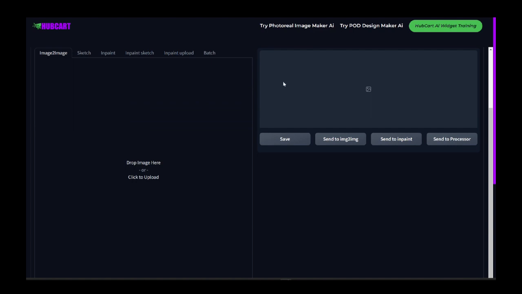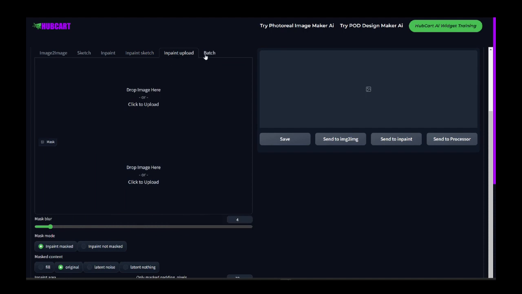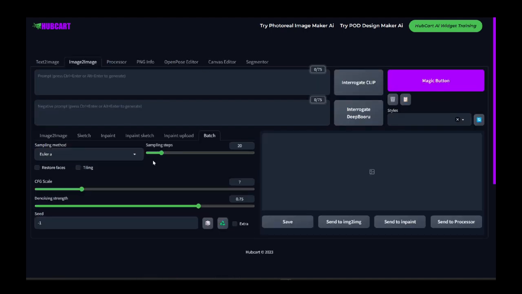Down here we have a lot more. We have image to image, where we would drop in an image and create an image that looks similar to our original image. Very simple, straightforward. We have sketch, where you can upload a sketch, inpaint sketch, inpaint upload, and batch. Batch mode, I believe, yes, batch mode is hidden. That tab is there, it shouldn't be, but it's hidden.